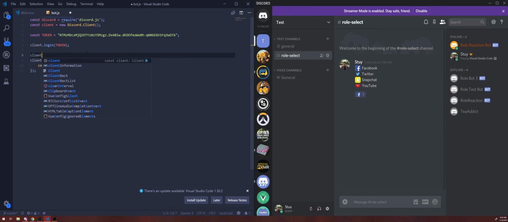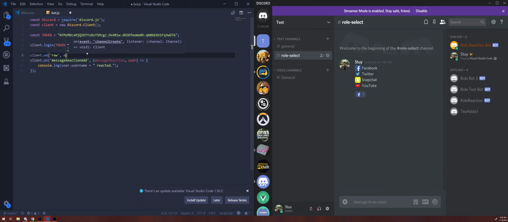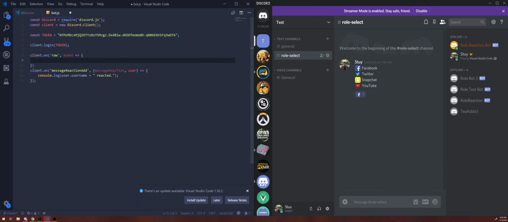So now this event is called the raw event. Okay, it takes in one parameter, and this parameter, we're calling it event. It actually gives us some information about every single event that's being emitted. So the raw event is emitted whenever anything happens on the Discord server. So if, let's say, we send a message, it's not only going to emit the message event, it's also going to emit the raw event as well. So let's go ahead and take a look at how this works.